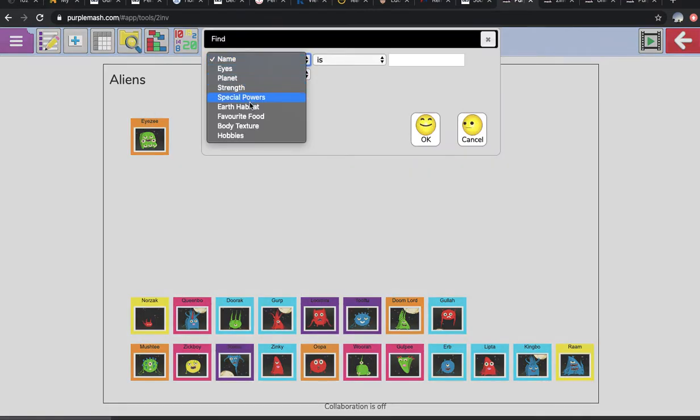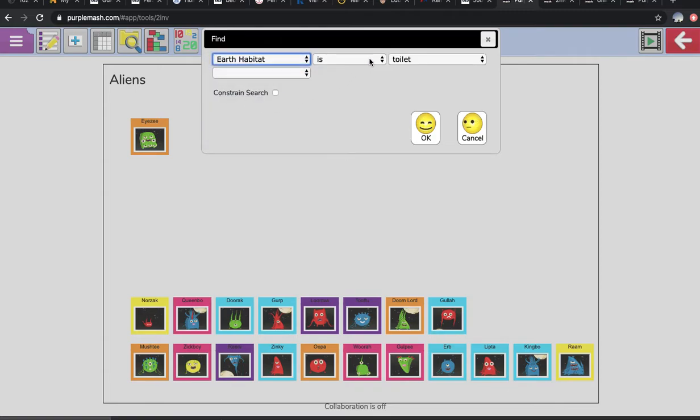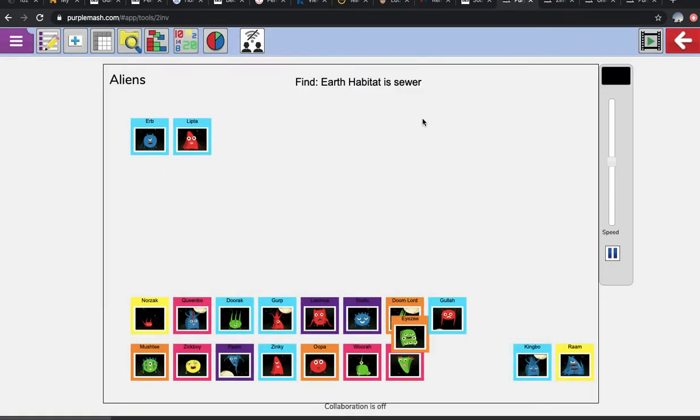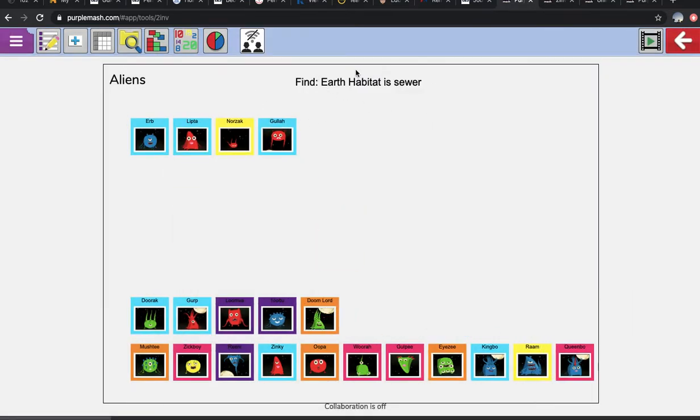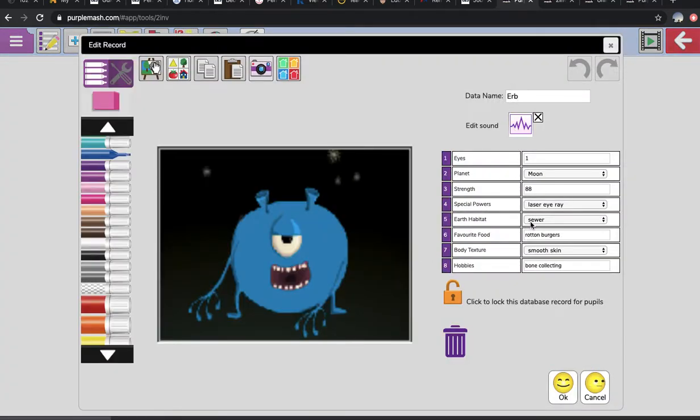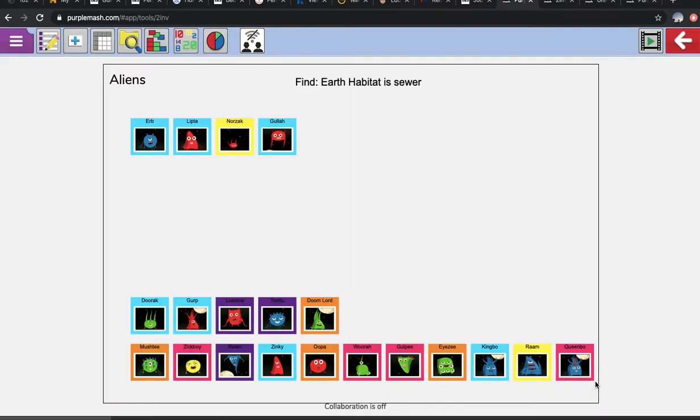So how many have an Earth habitat of a sewer? Gross. So it'll come up at the top. Look, it wants you to find the Earth habitat that's the sewer. And we've got 1, 2, 3, 4. So these 4 aliens, straight away, you can name and you can click on and you can see that they're from the sewer. Okay, have a go in a moment. Have a go at pausing it and just finding as many as you can. See if you can find which category's got the most, which category's got the least.